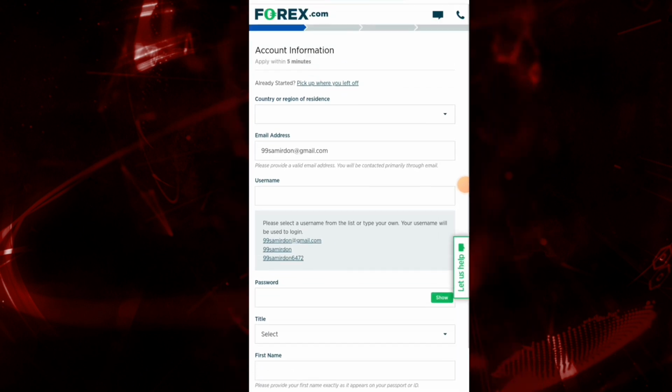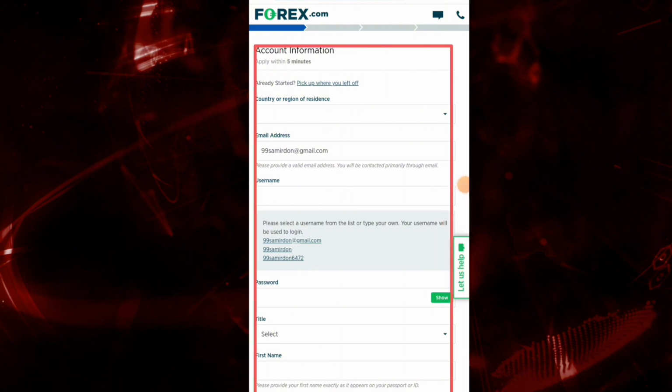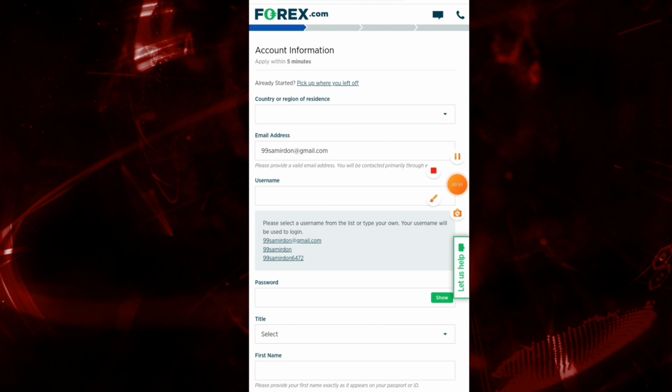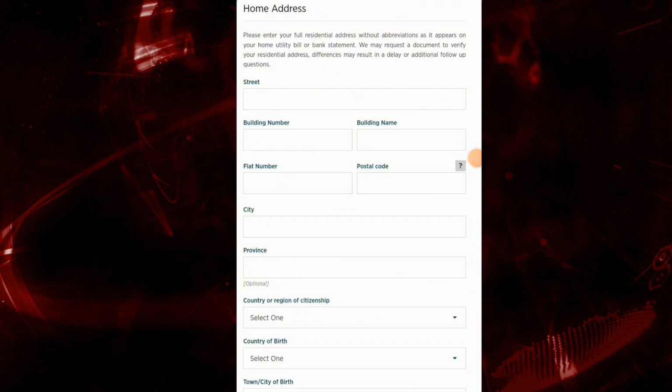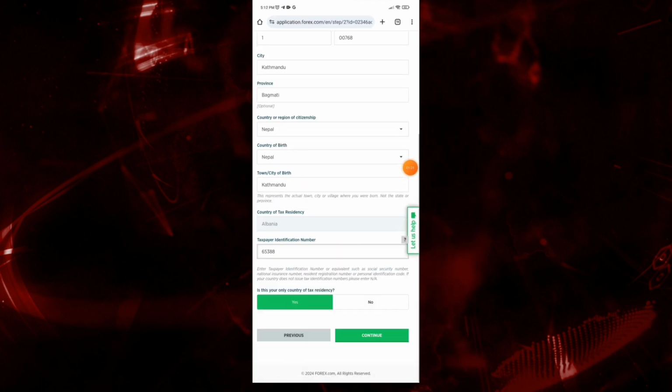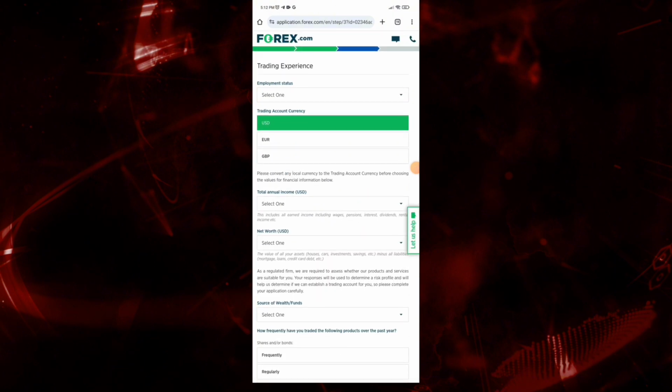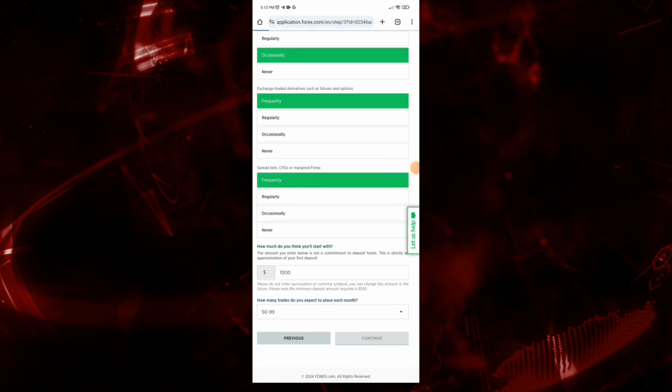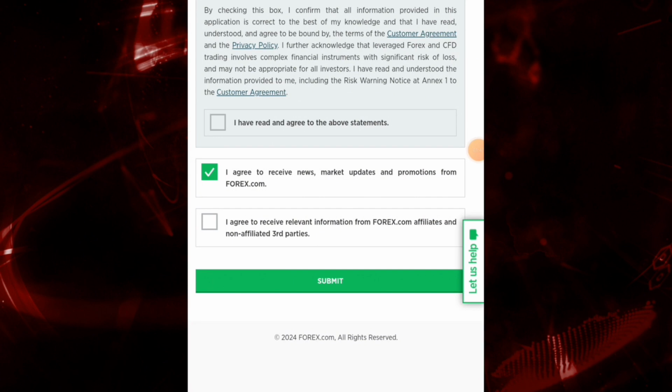Now in this interface, fill up the details as required. And then tap on Save and Continue button. Again, fill up the details and click on Confirm. Now again, select the currency and scroll down and tap on Continue. Here, check all the given below and tap on Submit button.